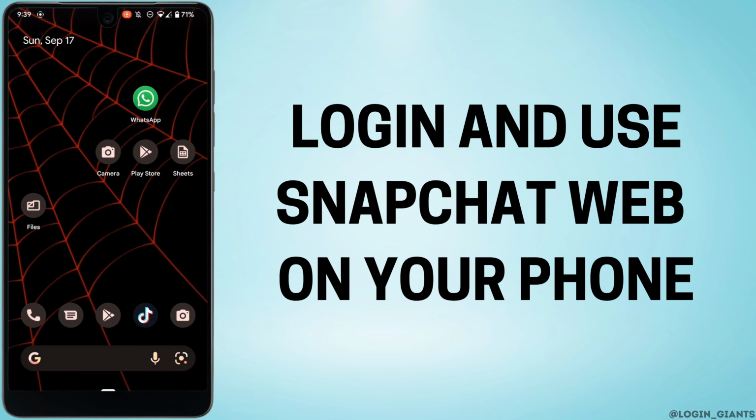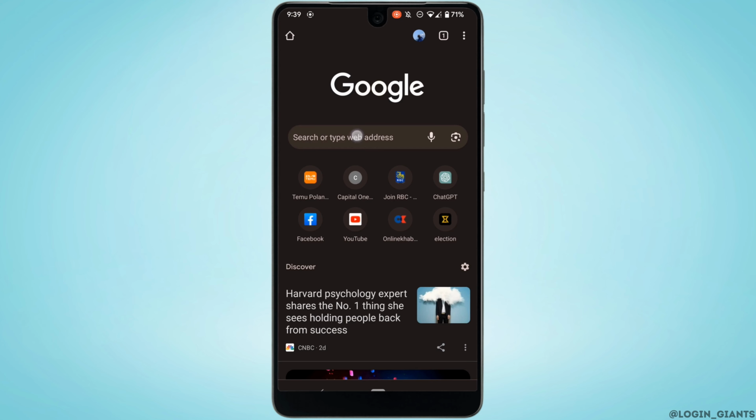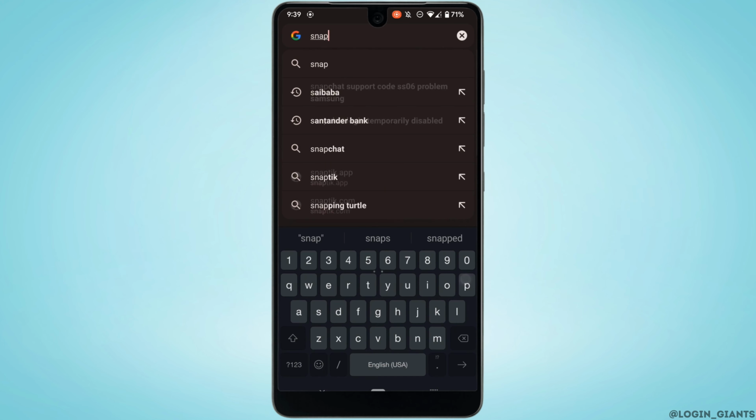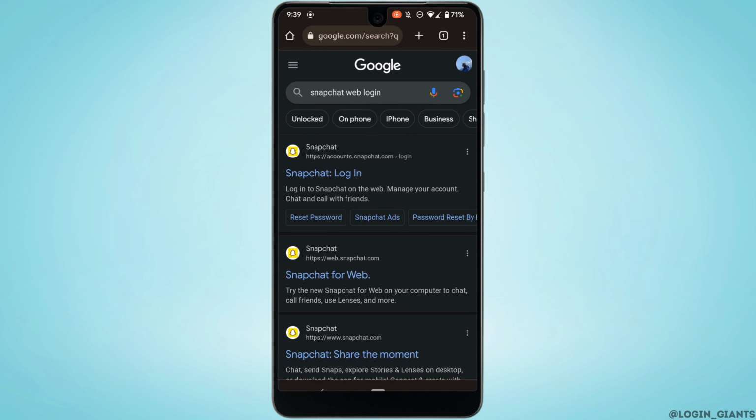How to log into Snapchat Web on your phone. The very first thing you wanna do is to head over to any of the web browser. In the search bar, search for Snapchat Web Login. Head over to the second site, Snapchat for Web.